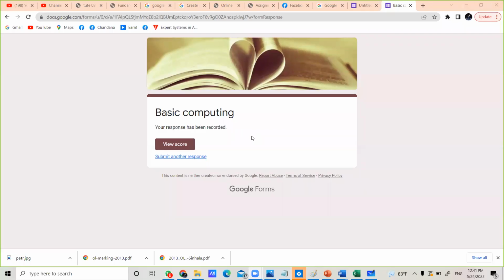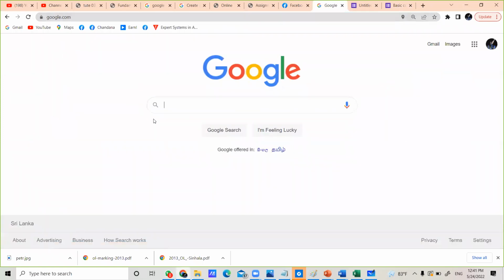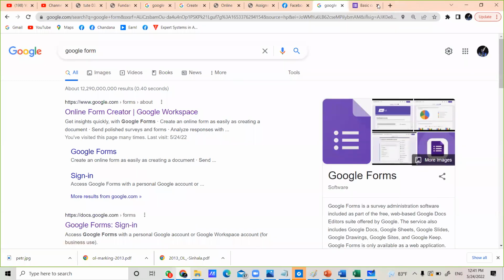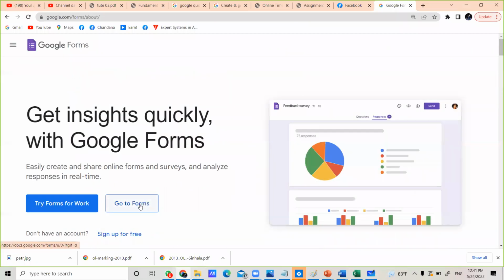Earlier I showed you how to submit the answer sheet. After that, you can set the time limit. After finishing this time limit, you can go back again to the Google Form. Similarly, go to Google, then type Google Form. I'm closing all the other tabs. Click on the online form creator. Then go to Forms.